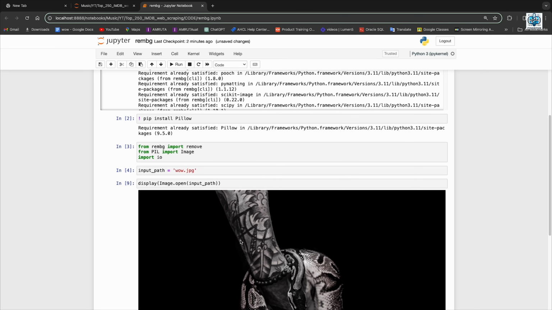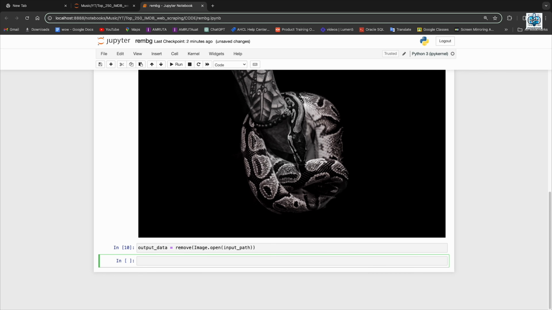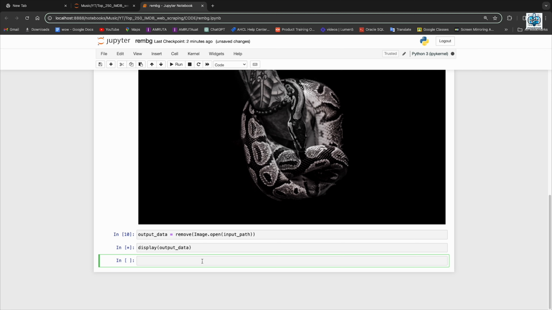Now let's remove the background from our image. This is where the REMBG library does its magic. The remove function takes the image, processes it and returns it with the background removed. With the background removed, let's see what our image looks like now.